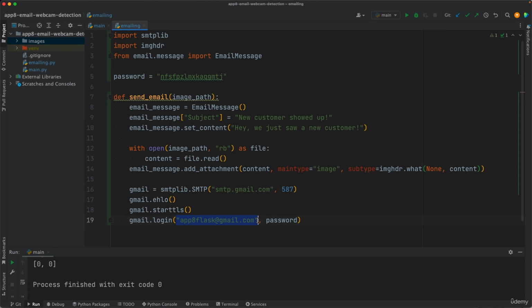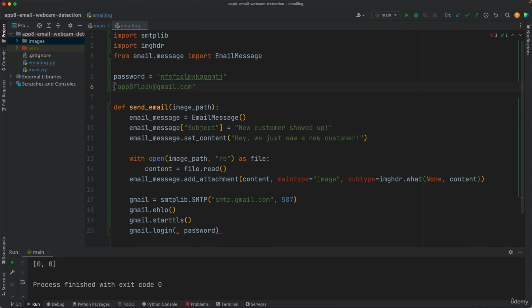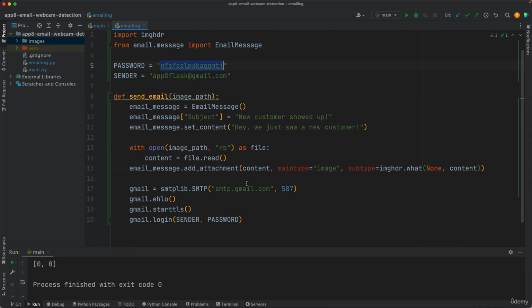Or you can get that. You can cut it and place it in here. And you say email sender, or just sender is equal to that, and password is equal to that. And then you supply here the sender and the password. So these two variables are like constants. That's why I use these capital letters. These are constants which will not be changing during the course of the program.